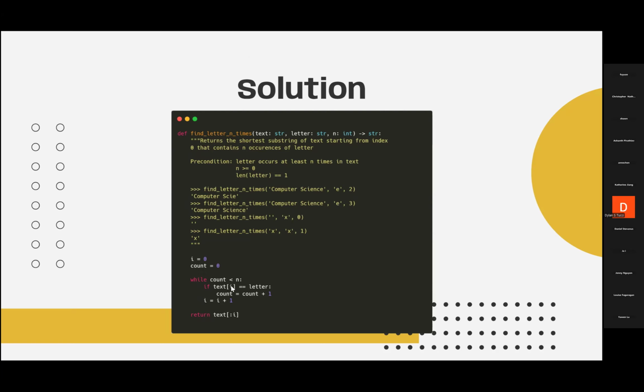After count is equal to n, that means that count is not less than n. We can stop the while loop because the condition for the while loop is that count is less than n. So now count is equal to n, the while loop will be stopped, and then we will move to the return statement, return text colon I. So it will return the text from the beginning to the index I.